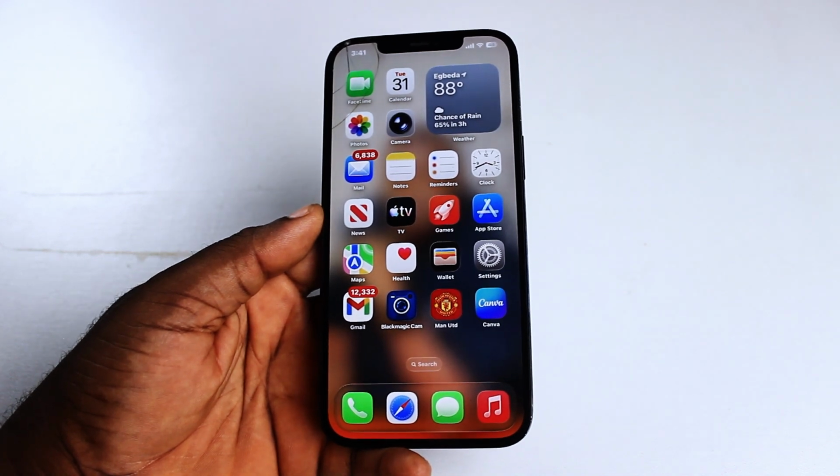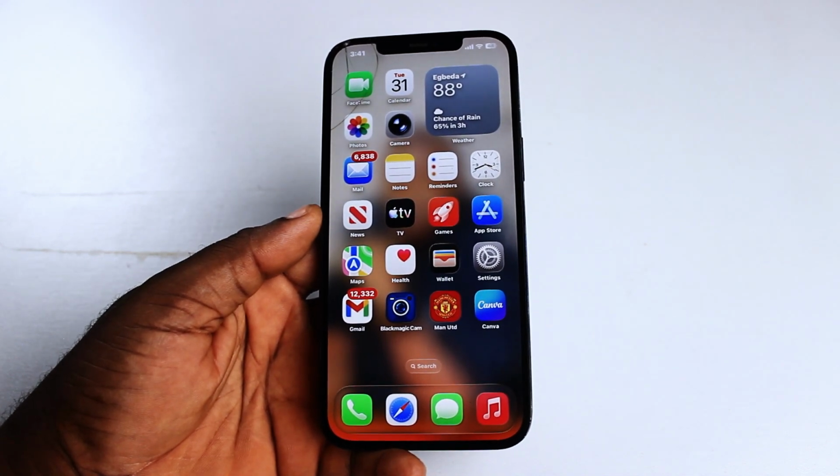Alright guys, a quick one. Here, I'll detail how to change iPhone name in this tutorial.